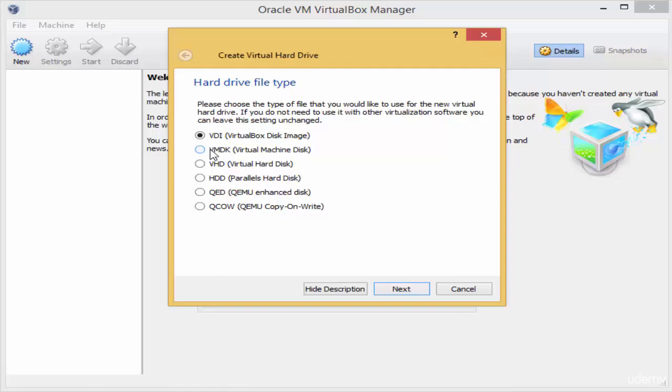If I choose VMDK, this means that this hard disk can be seen by other hypervisors, like for example the VMware Workstation and the VMware ESX. Here you have another option which is VHD, and this means that the Microsoft Hyper-V will be able to see it. And of course there are some other extensions over here for the hard disk file, but I will keep it on VDI, and then I will click next.